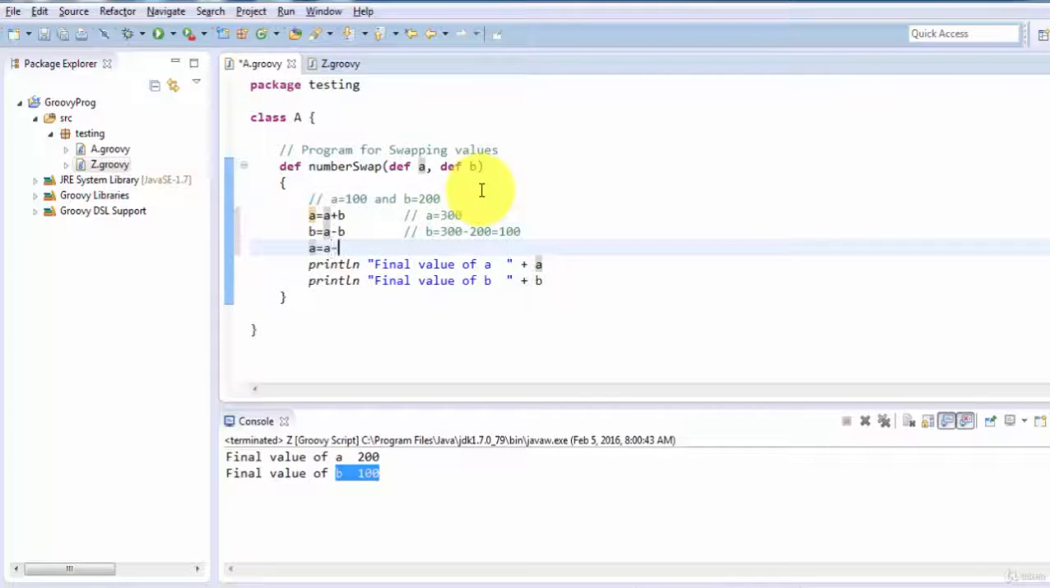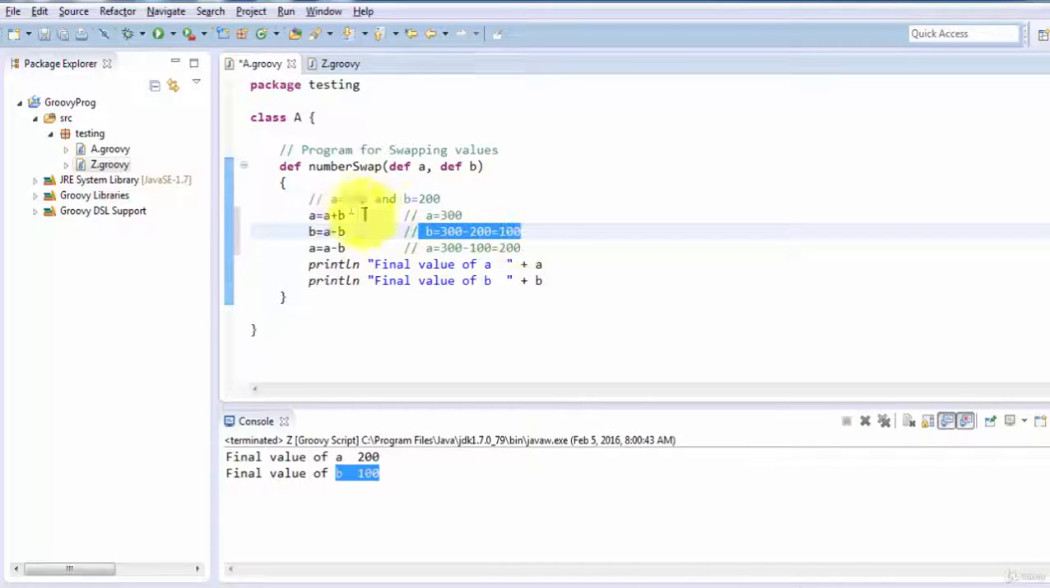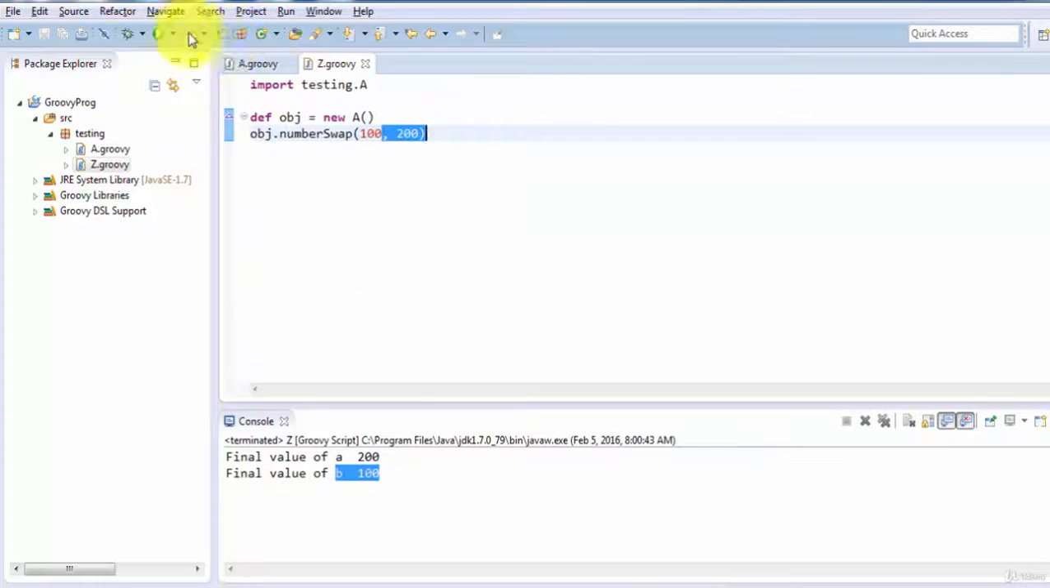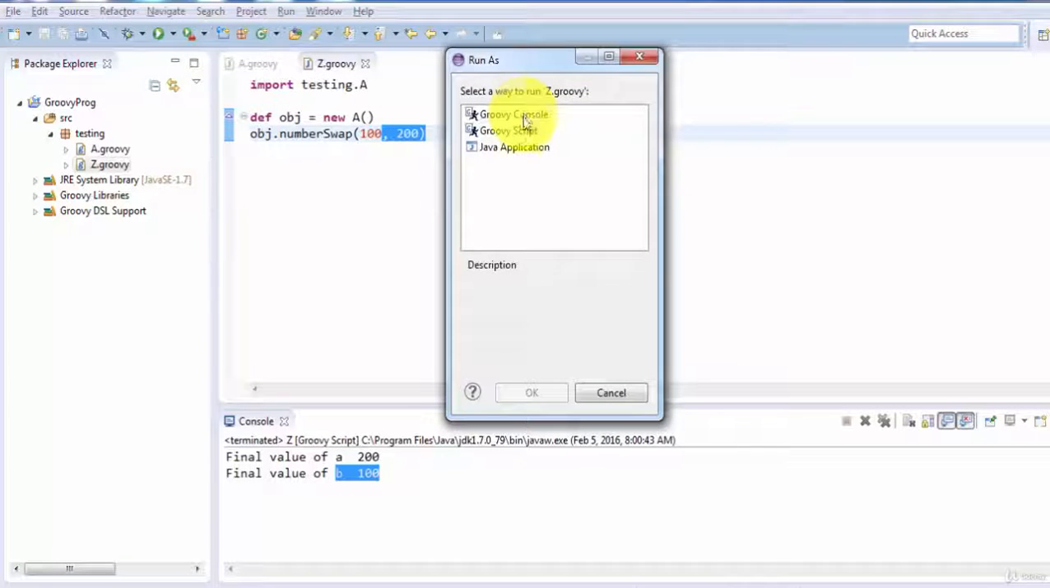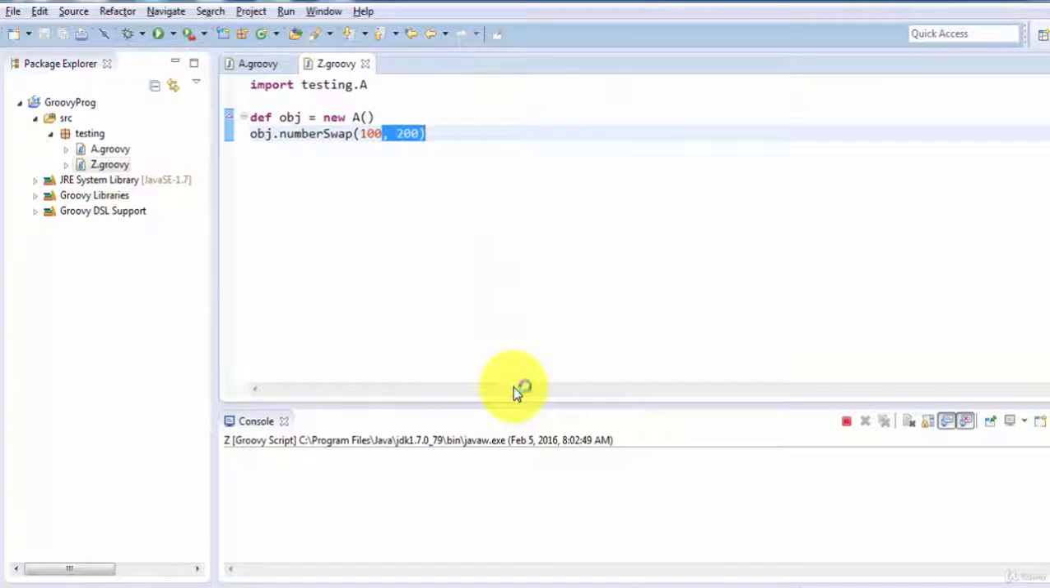Now a is equal to a minus b. So again, a is equal to a minus b. A is equal to 300. We have already seen over here. And b is equal to 100. Here is the 100. So 300 minus 100, 200. So now again, the value of a becomes 200, which was the value of b, and value of b becomes 100, which was the value of a. So by this approach, we have swapped the value of two variable without using third variable.